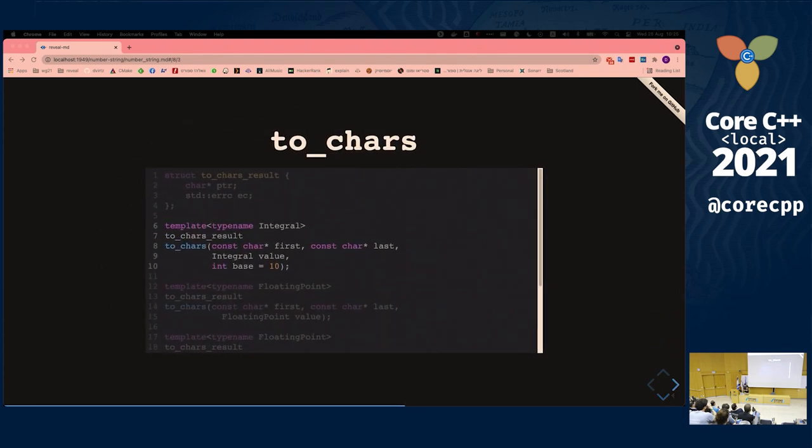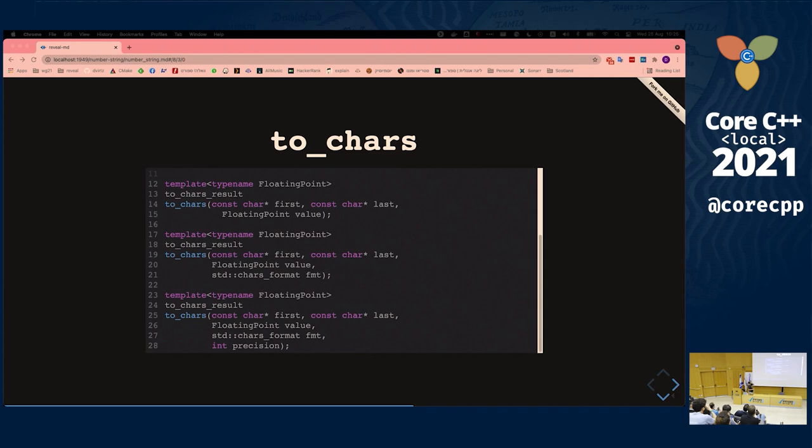This is the opposite direction from numbers to strings, which is called to_chars. Again, I've written it as a template. There's the integral version and the three floating point versions. The reason is if you don't pass it a precision, it will output the shortest string, as we've discussed earlier. If you do give it a precision, it will use this precision and output this number of digits after the decimal point, even if it is longer than the ideal one.